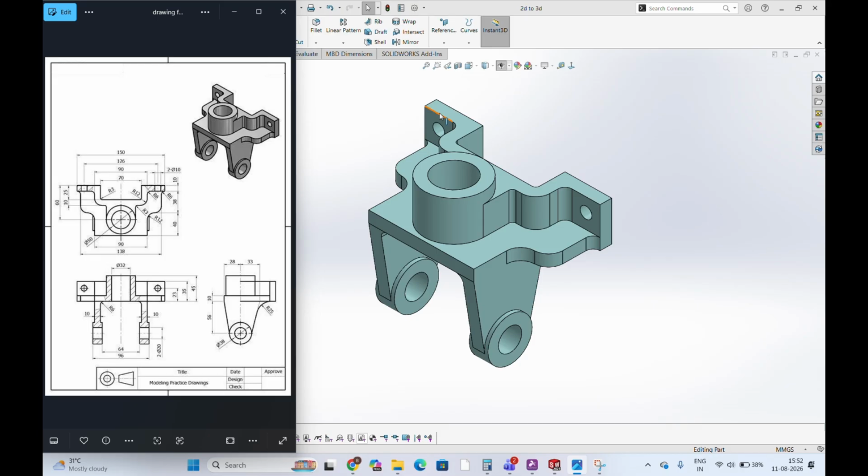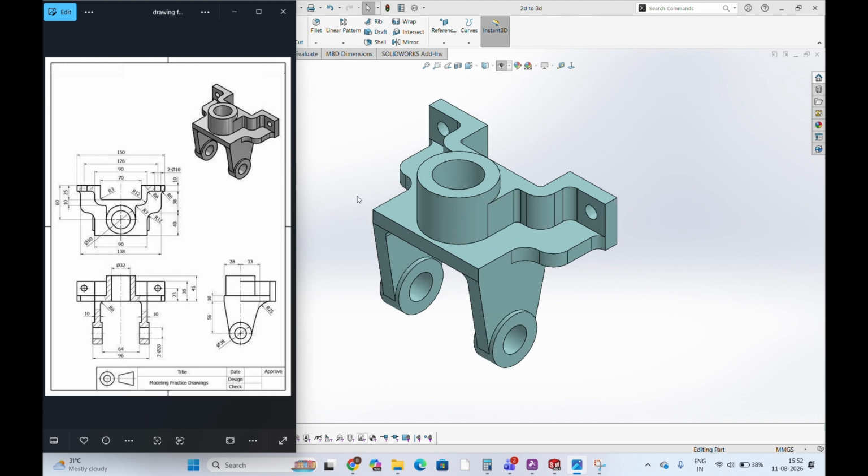Hello everyone. Today we will learn how to create 3D from 2D. Okay, so we will create this 3D from this 2D. So let's get started.